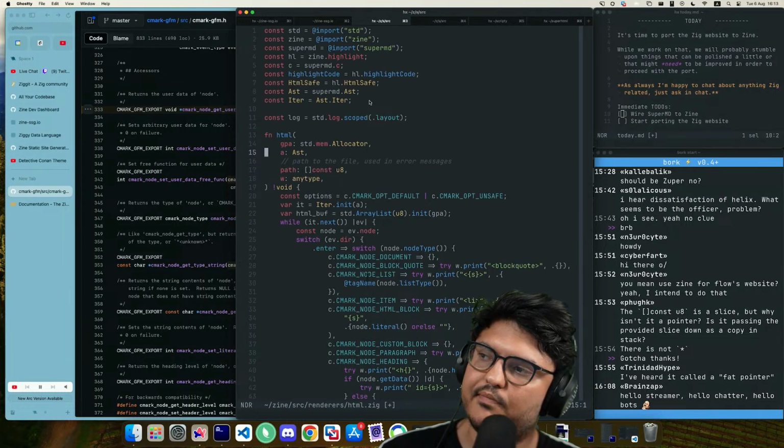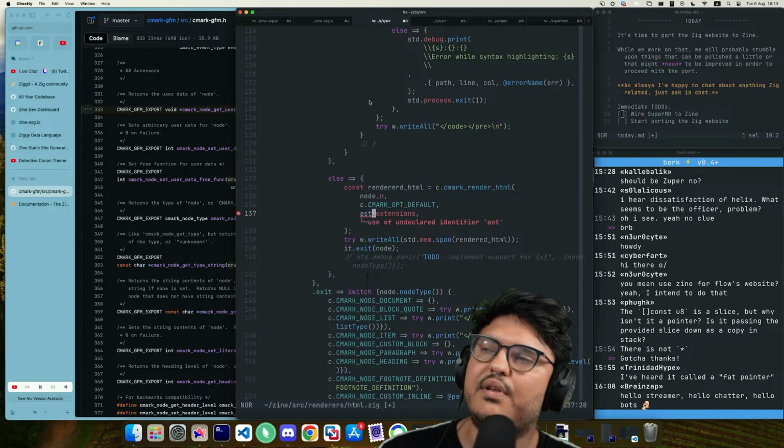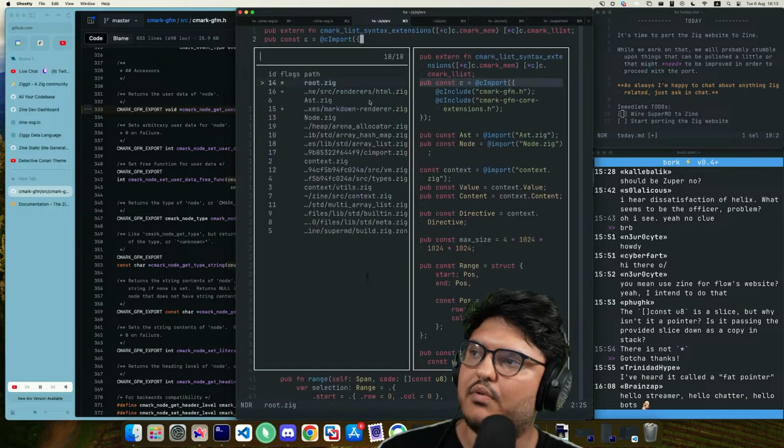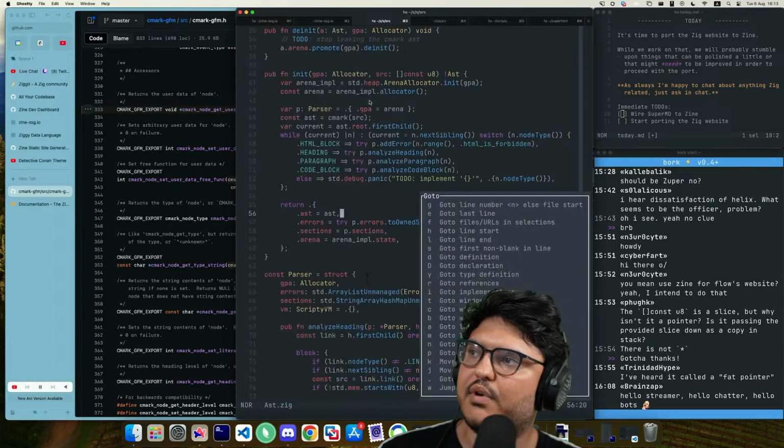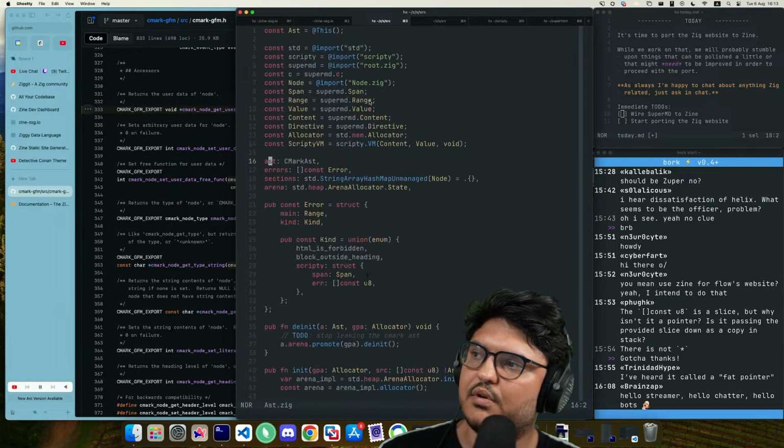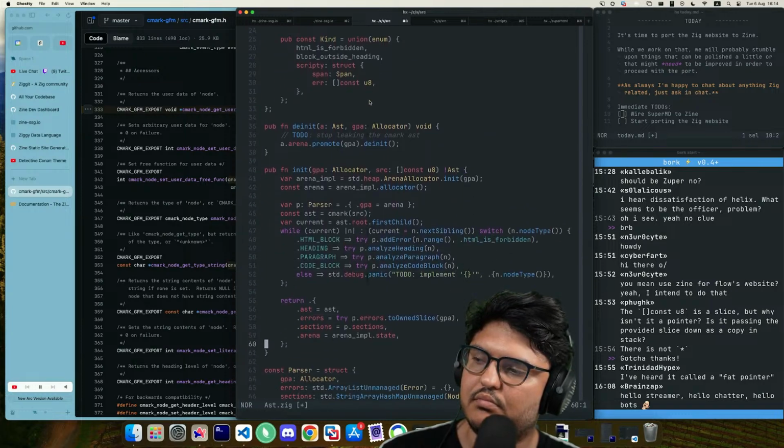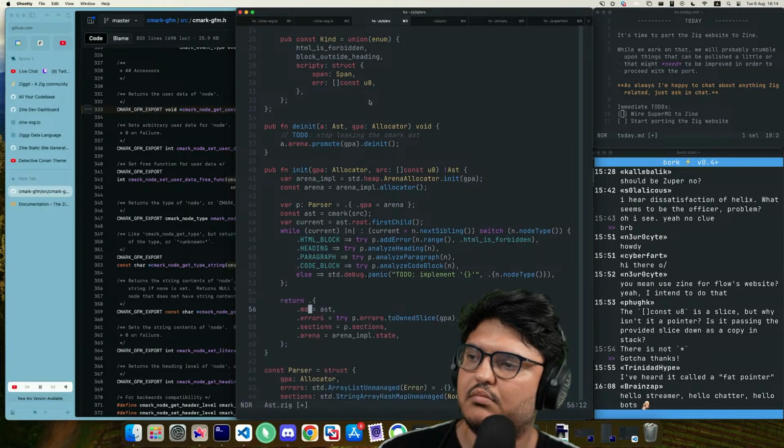Oh, the other thing is called AST. Right, so no, we can't call this AST. We need to call this Markdown, MD. That's reasonable. This hasn't been updated, of course. There you go.